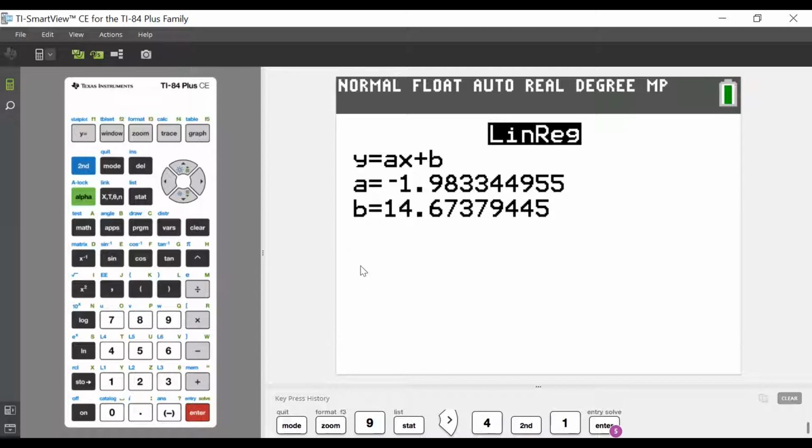The line that we generated stemmed out from the origin and went up positively. This suggests that there's an intercept of 14 and that the slope is negative 1.9. So the line would appear to go down given this equation. And what the calculator is doing is trying to come up with the line of best fit using the original hyperbola graph. So that's certainly not what we want.